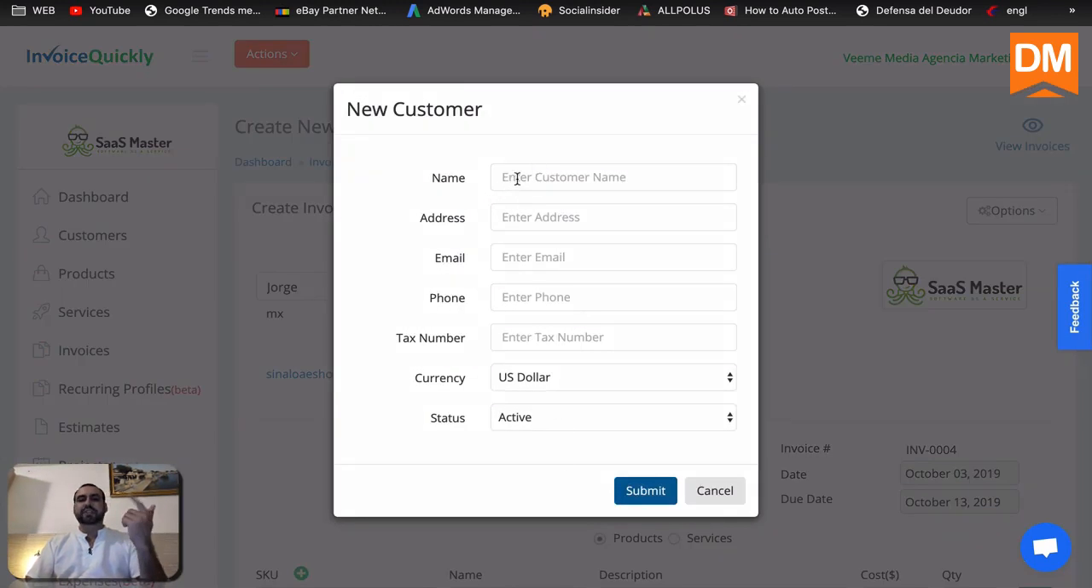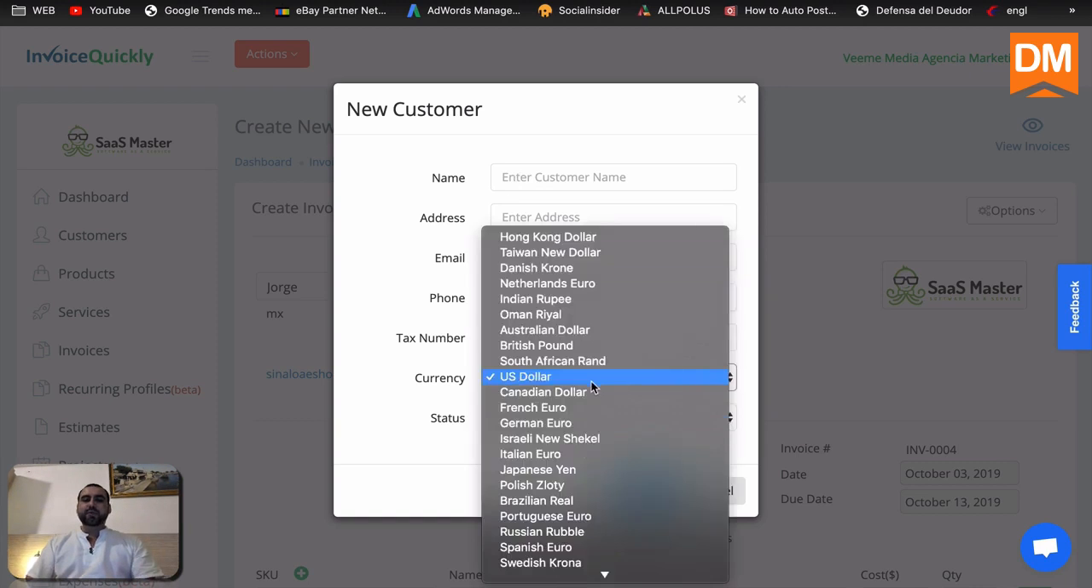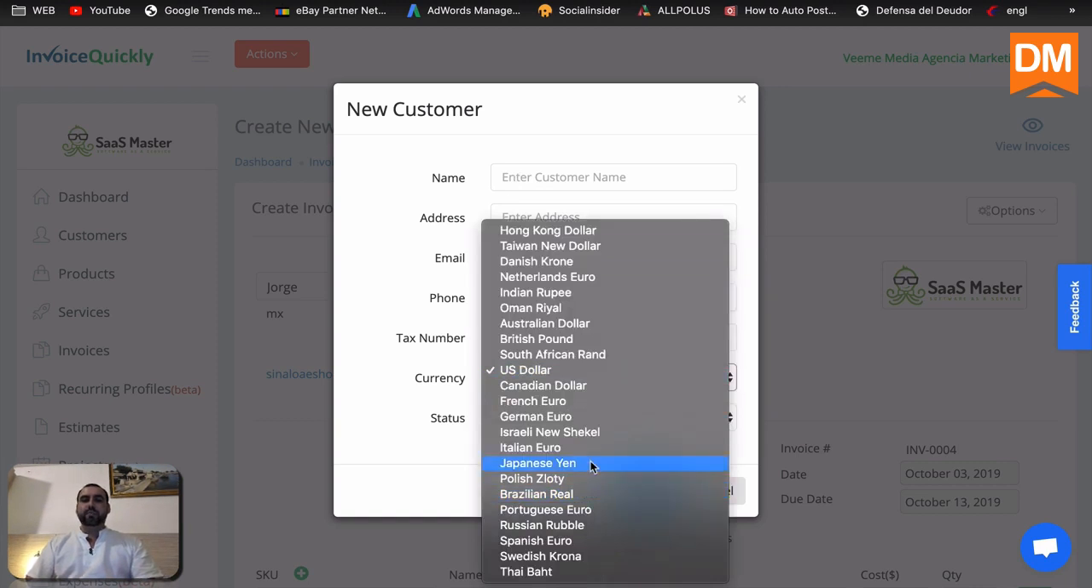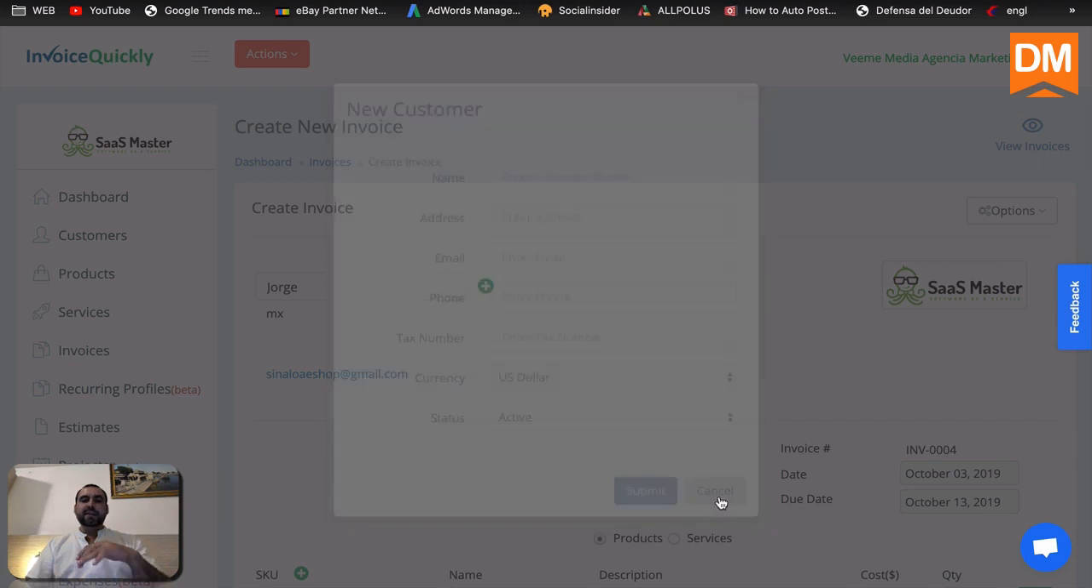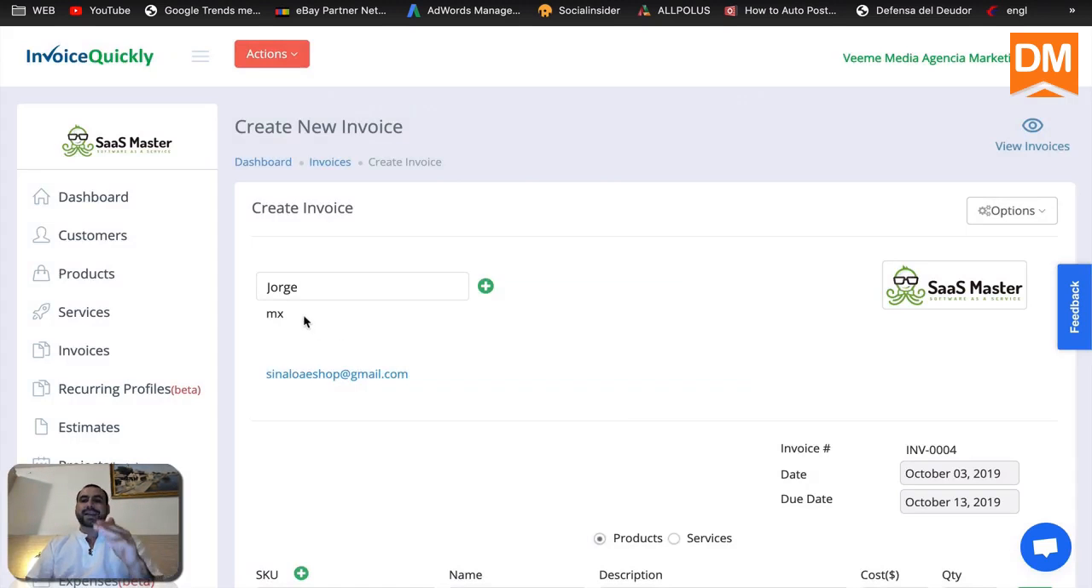So it's name, address, email, phone, tax number, currency, and status. In currency, we have all these options right here, which are the most popular ones in the world. And you can have status, active or inactive. So if you have a customer and you want to just add them and keep them inactive, you can do that. But like I said, if you don't have them added, you can do it right now.